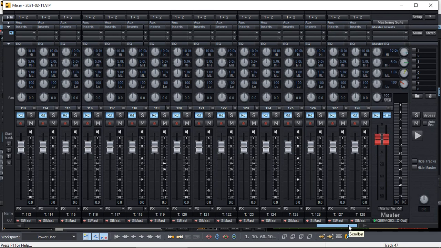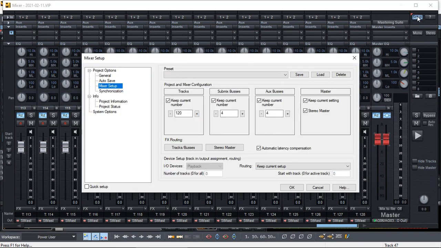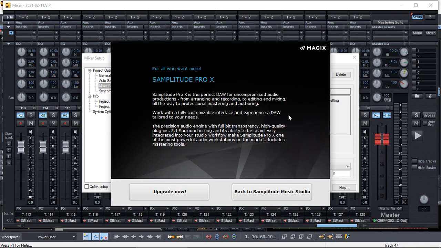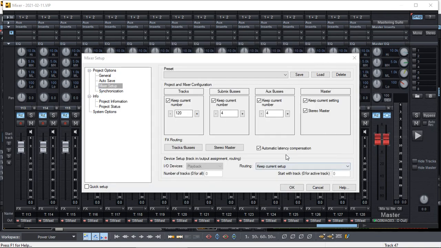Now the next question, how many buses and auxiliaries? And you can have up to 4 of them in this edition. If we go into setup, here you can see we have up to 4 mix buses and auxiliary buses. If we add more, you'll get the message saying that you need to upgrade.